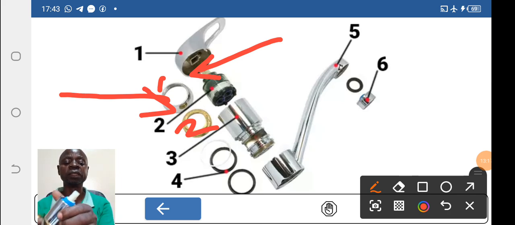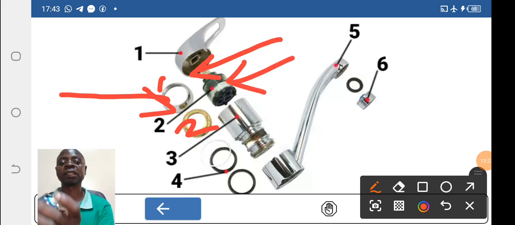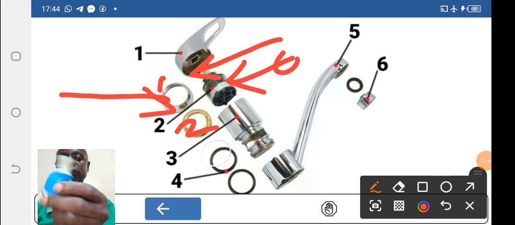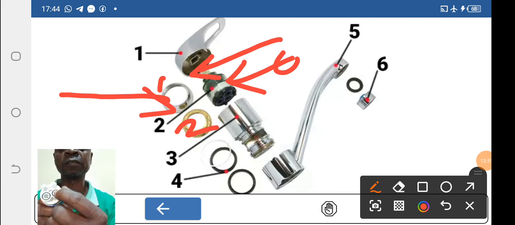Before you check the main body, I have to remove this so that you see what is inside. This is the part which you are able to see. I think they are very much similar. This is where you fix the handle, and also where you can see 2 holes: 1 hole is for cold water and 1 hole is for hot water.